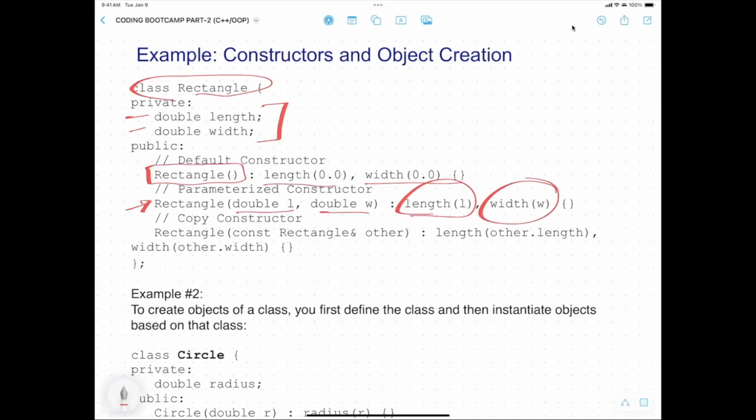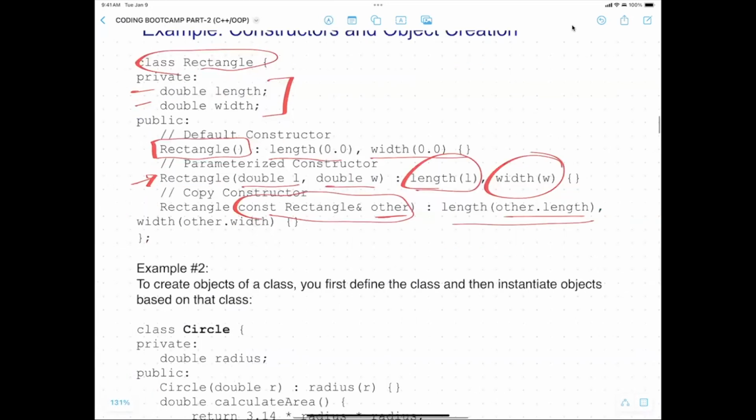And you can also have a copy constructor. When you are using one object to initialize another object, you pass that object as a reference, and this is how it is written. So other is the other object that is initialized with, and those values are taken and put in the members. Another example here, Circle.